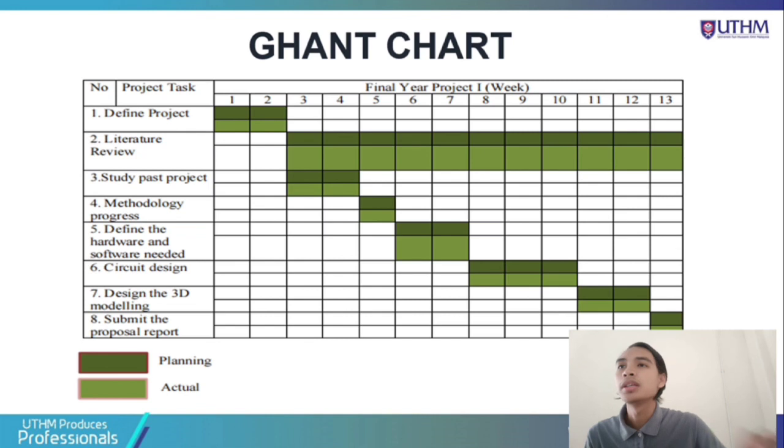So the last one is my Gantt chart. This is my Gantt chart from week 1 to week 13. Everything will be according to this Gantt chart.